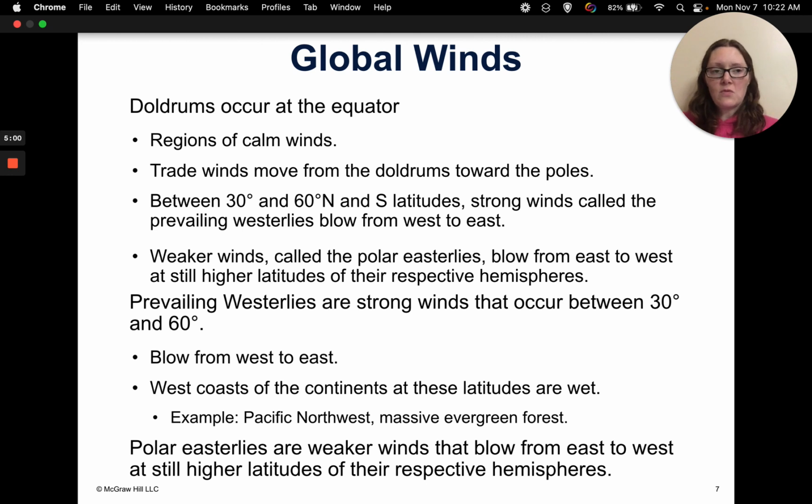So for the global winds, the doldrums occur at the equator, and these are regions of calmer winds, and the trade winds move from the doldrums toward the poles between 30 and 60 north and south. Now I know this all sounds confusing, but we'll look at some pictures in a moment that help make this all make sense.